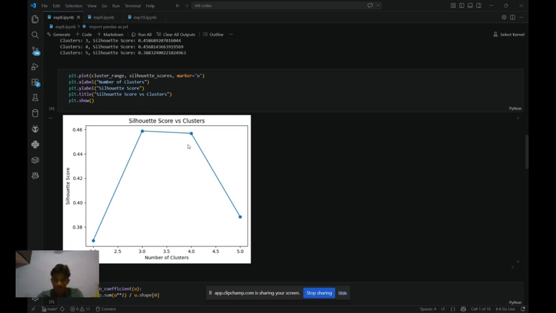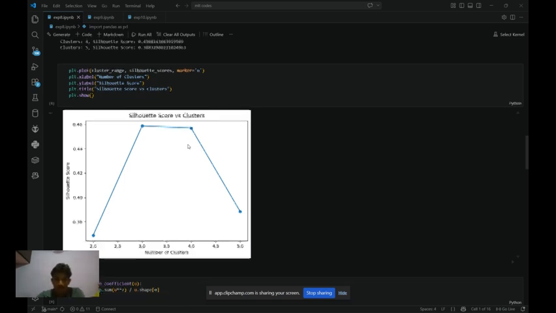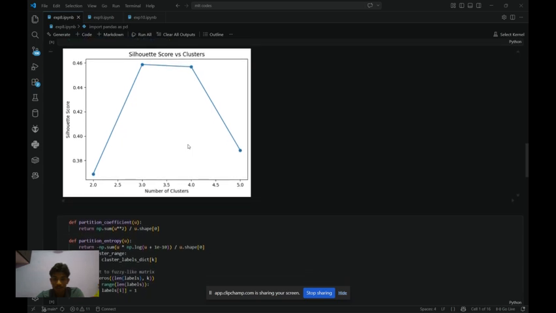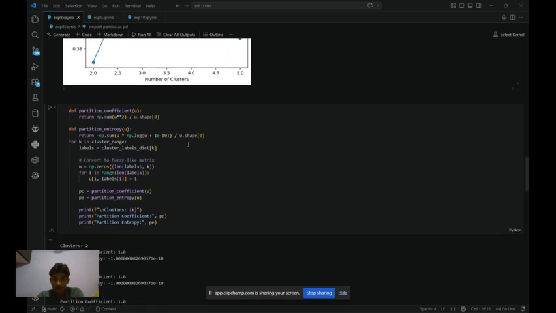The eighth question is performance evaluation. We evaluate the clustering using silhouette score, partition coefficient, and partition entropy. The ninth question is best model selection. We select the model with the highest silhouette score, which indicates the best cluster structure for the dataset.